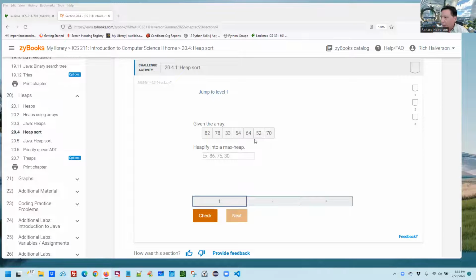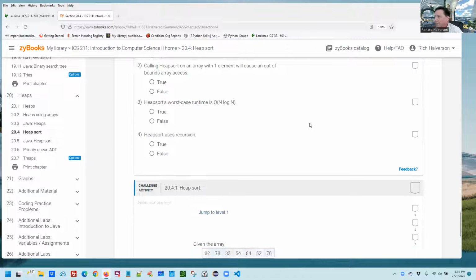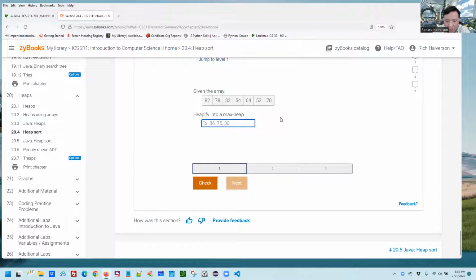All right, so I'm going to try to do it this way. I actually haven't done any of these yet. First of all, I'm going to put 82. It's supposed to be commas, right? Okay, 82, comma 78, comma 33, comma 54, comma 64, comma 52, comma 70. So this is what we start with.